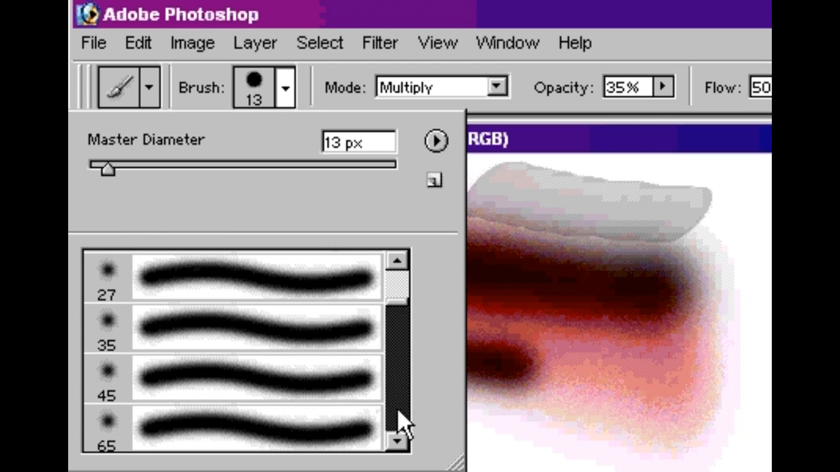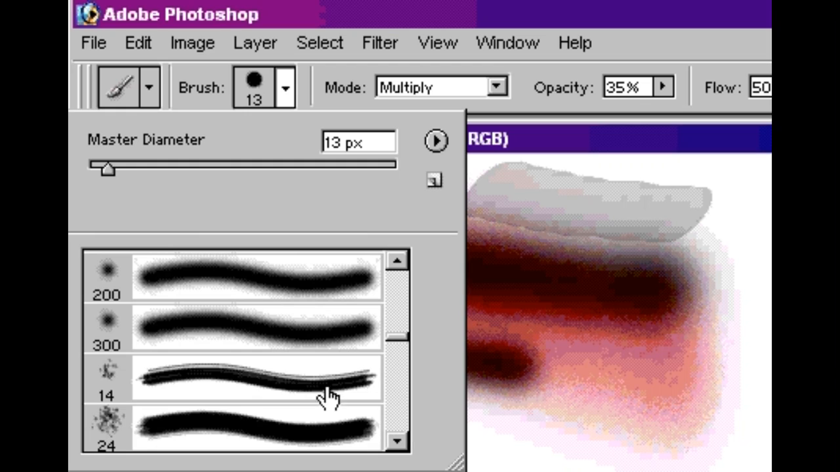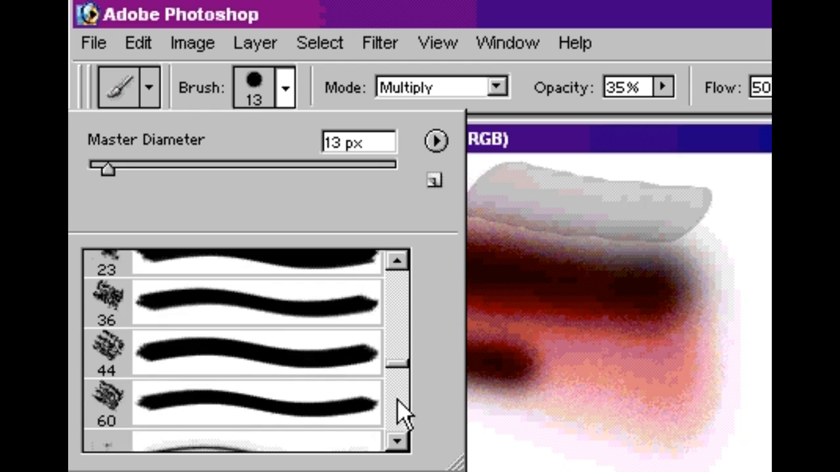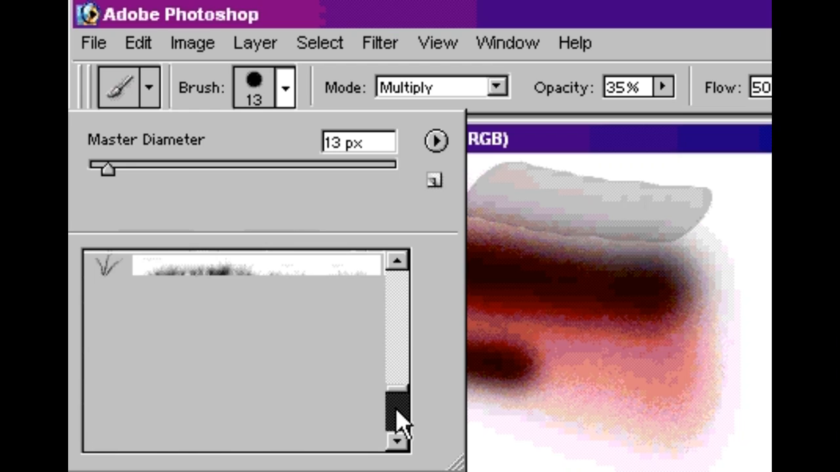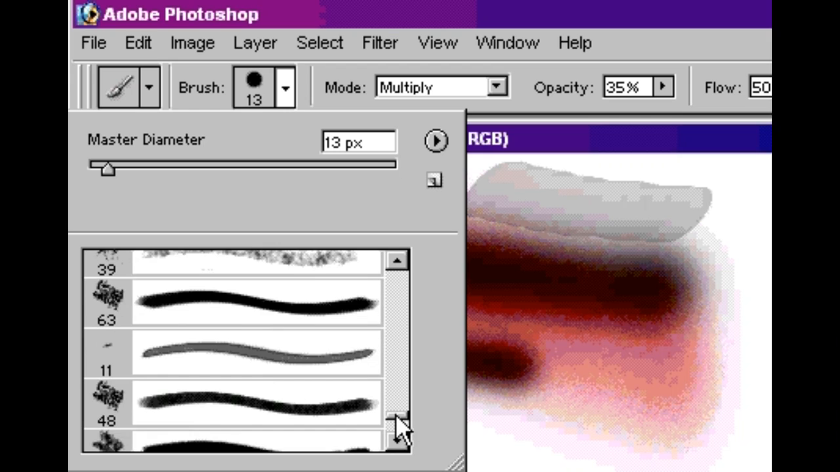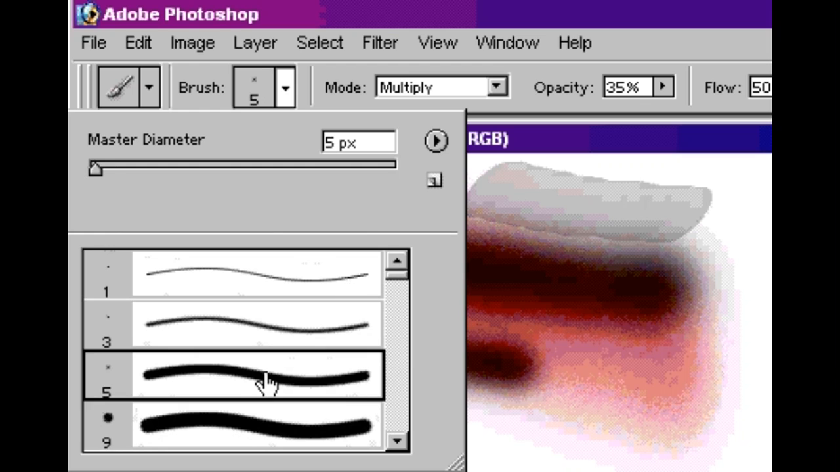All right, we can continue scrolling down. Here are some other types of brushes. Spatter. You can see over here the spatter pattern. All right, and you can continue to scroll down and look at all the different types of brushes that are in here. And there are even more than this available. I'm going to come up top here and pick 5 pixels hard. Let's go with that one.